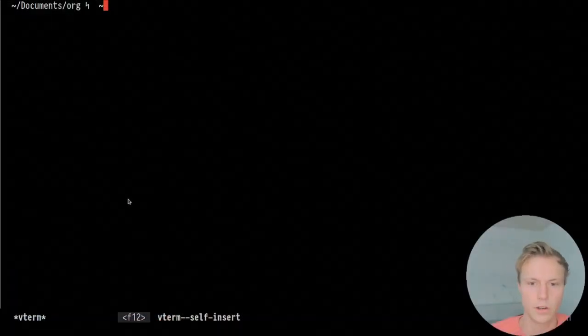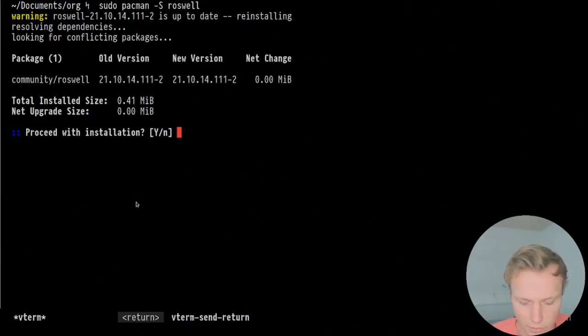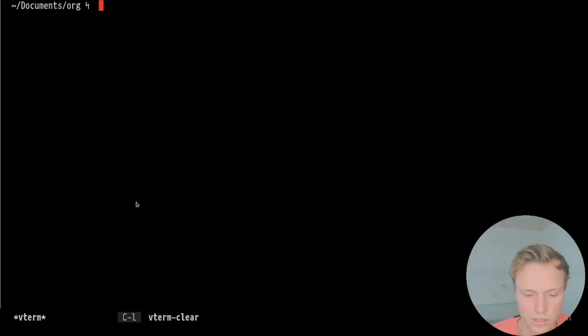Now, if you guys are on Arch Linux, you can actually install it really easily by just doing sudo pacman -S roswell, and then this will allow you to install it. It's actually in the official repositories, but you can also install it from the actual officially released binaries.